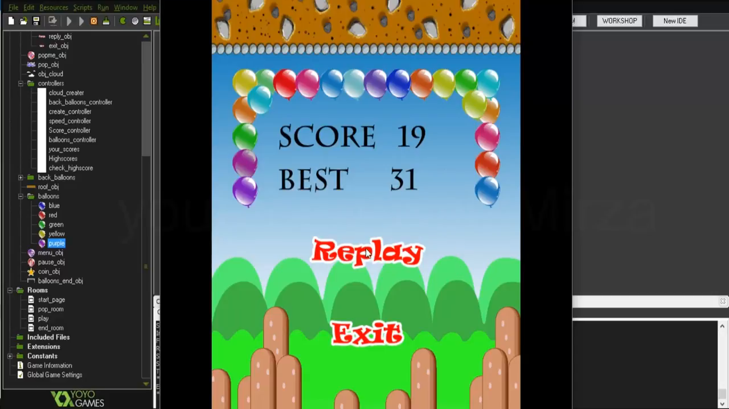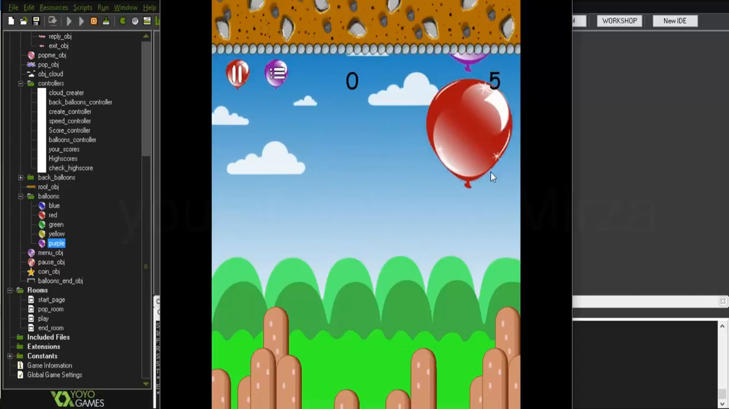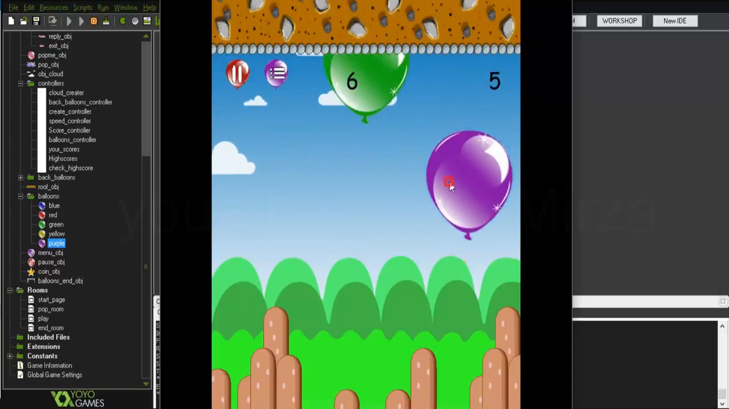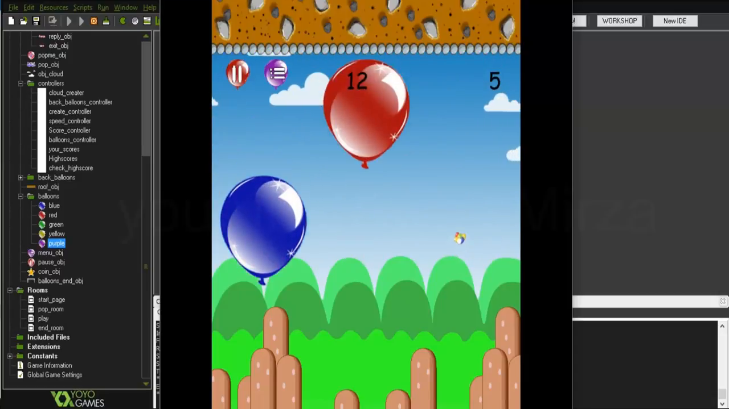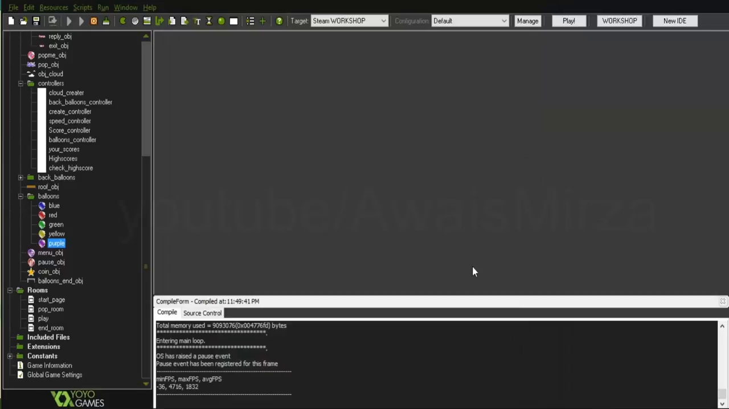If I click on replay, there will be a sound as well. Alright, so our sound is working fine. So let's close the game. So we are done with our sound.